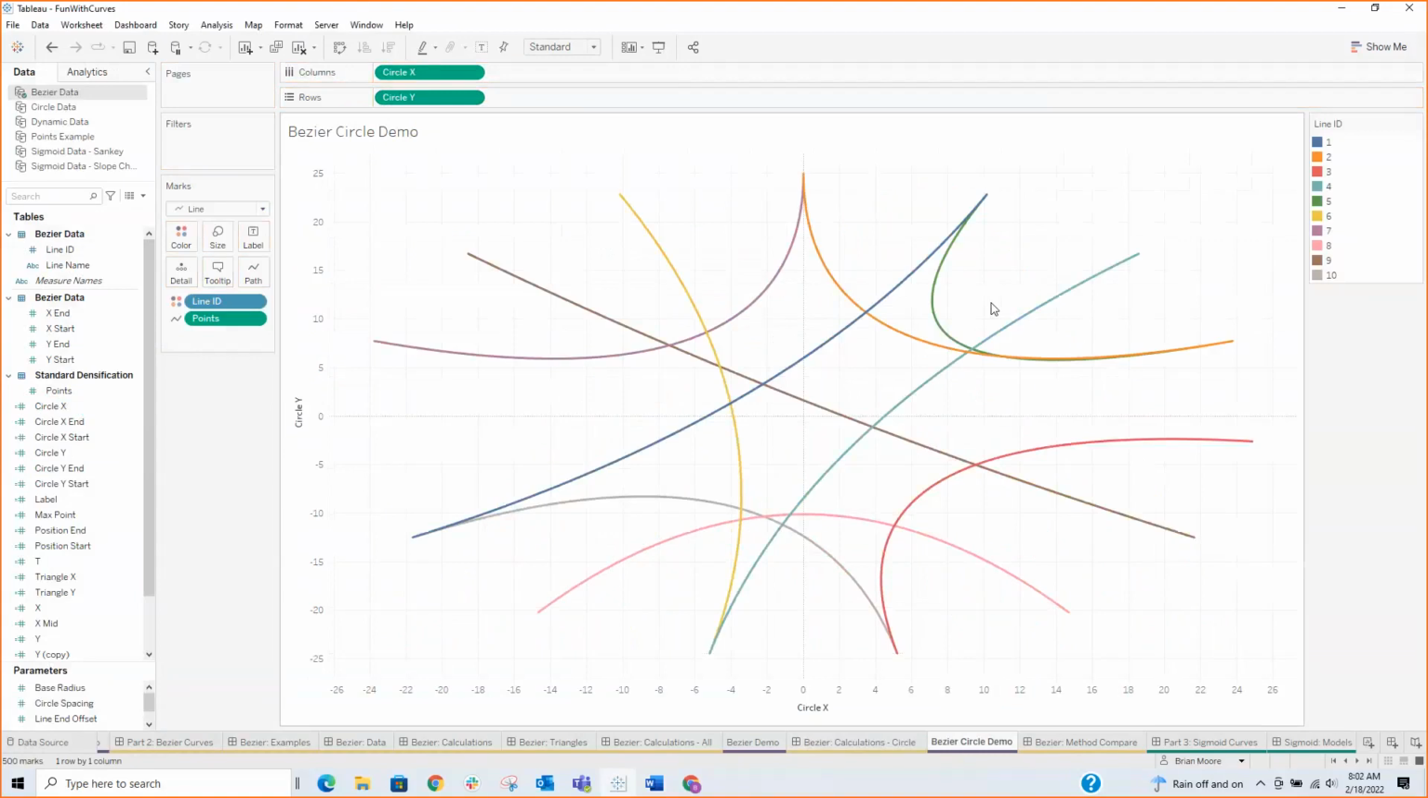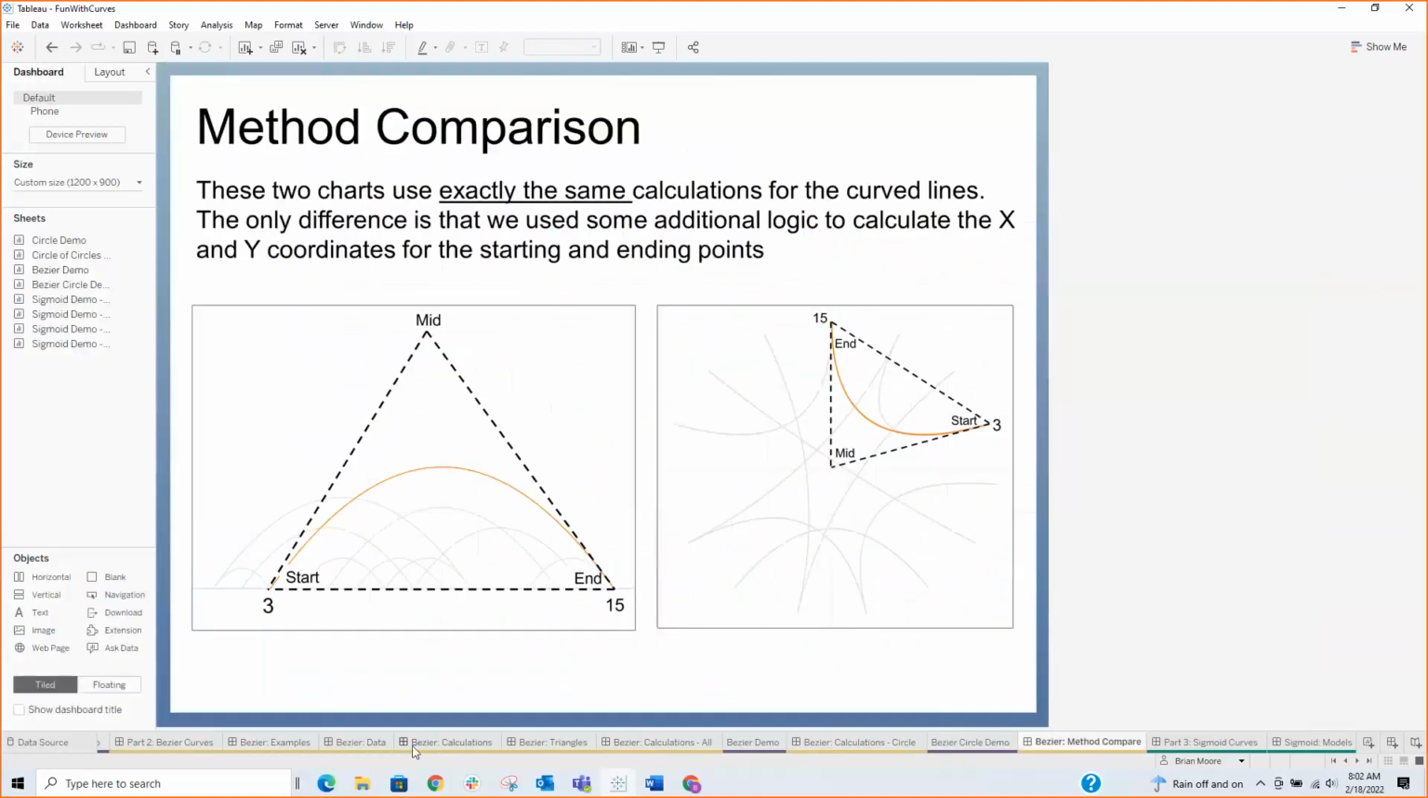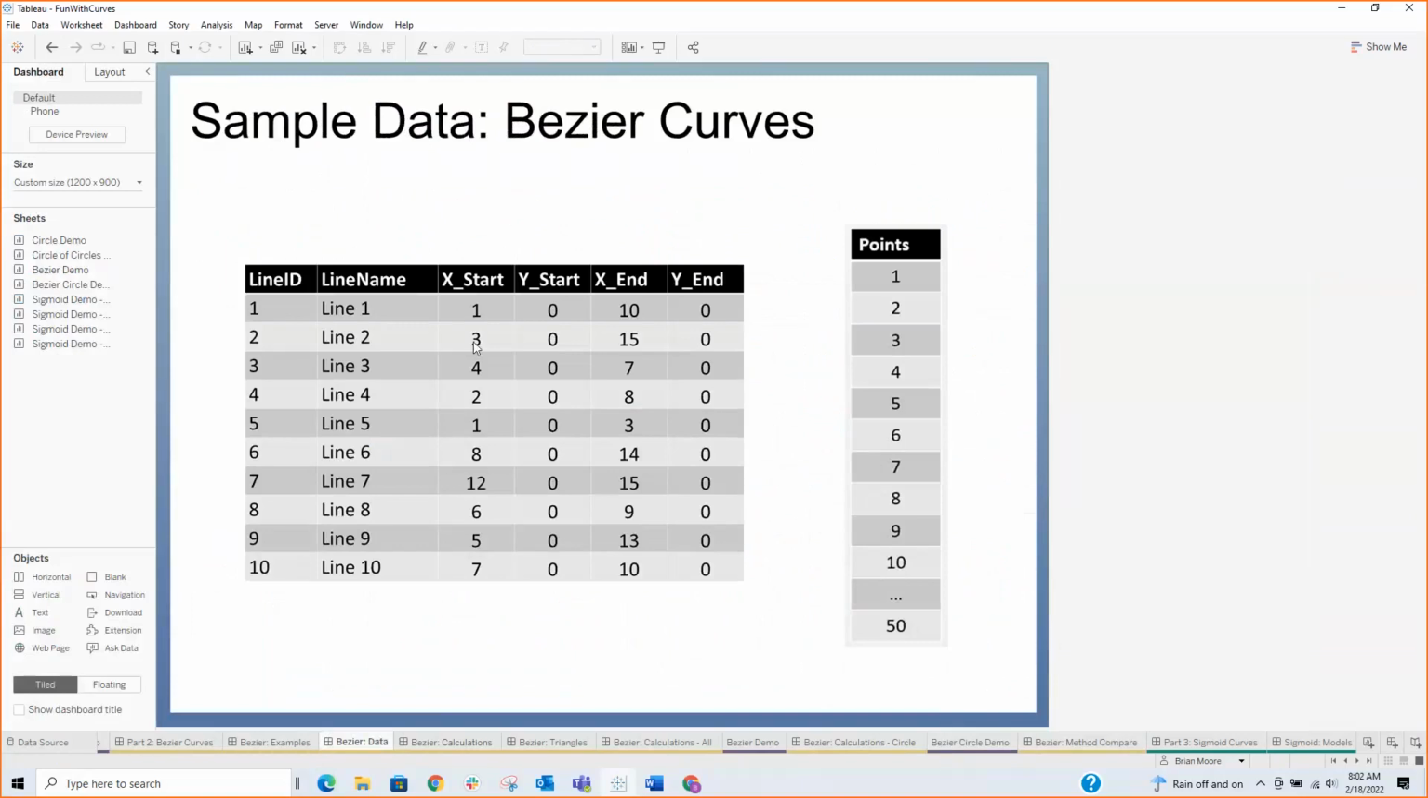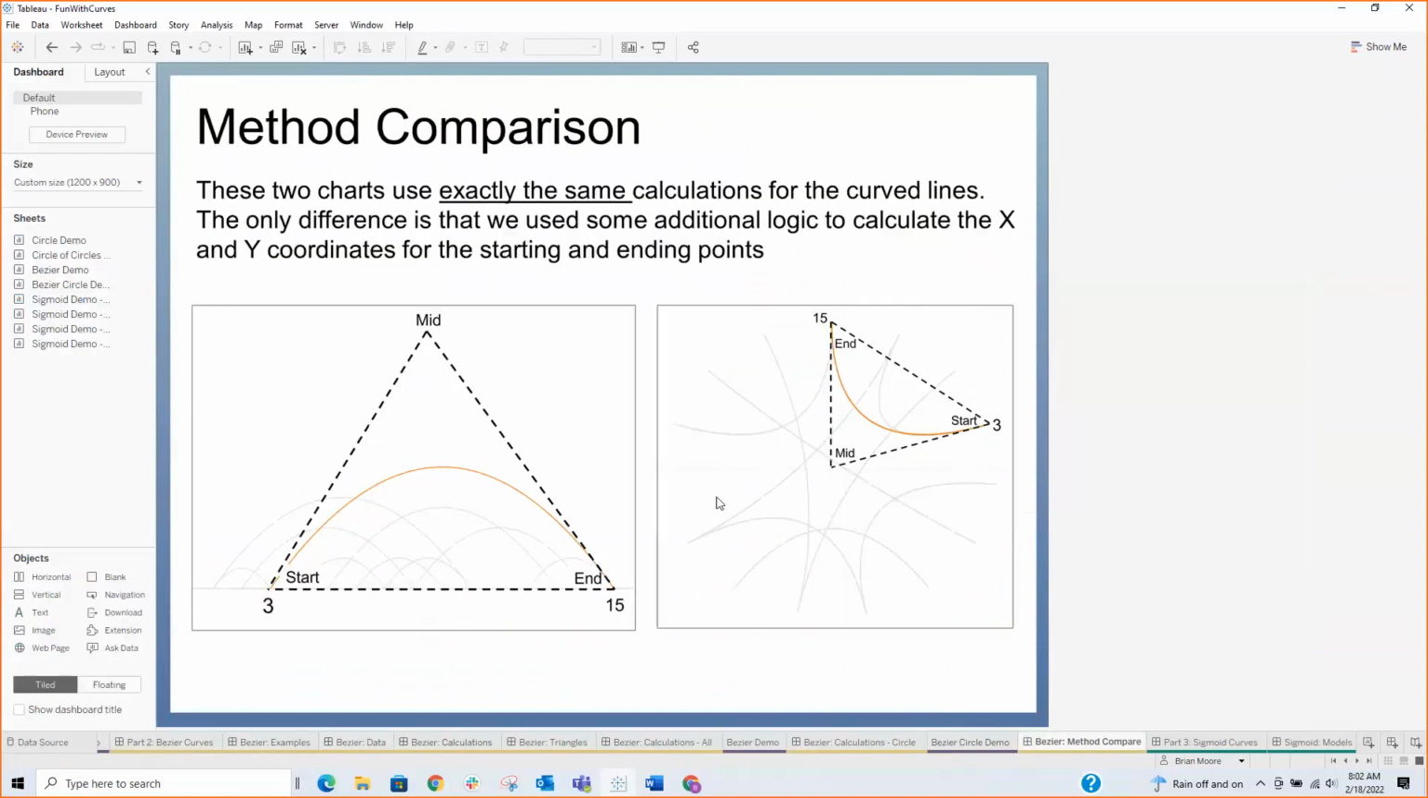This chord chart uses the same exact calculations as the first example with the Bezier curves. We just used a little bit of additional math to calculate the coordinates for the start and end points. So for example, in line 2, let's look at the raw data. Line 2 went from 3 to 15 along the x-axis, and we calculated that midpoint using the first set of calculations. In our next example, it was still going from 3 to 15, and then we just used 0, 0, the center of the circle, as our midpoint.